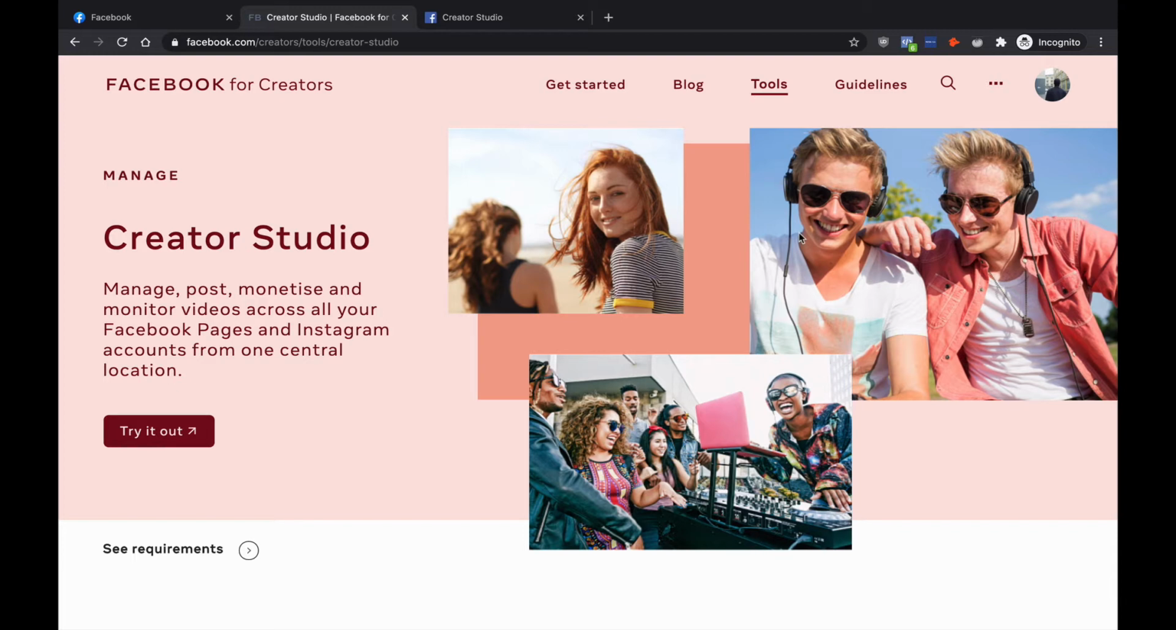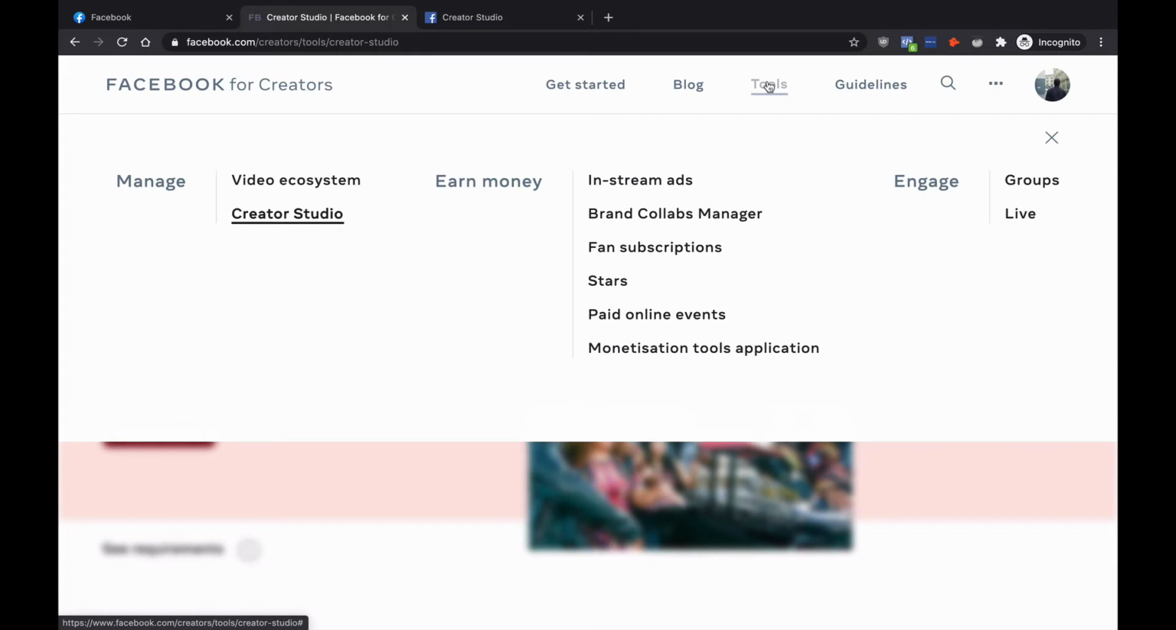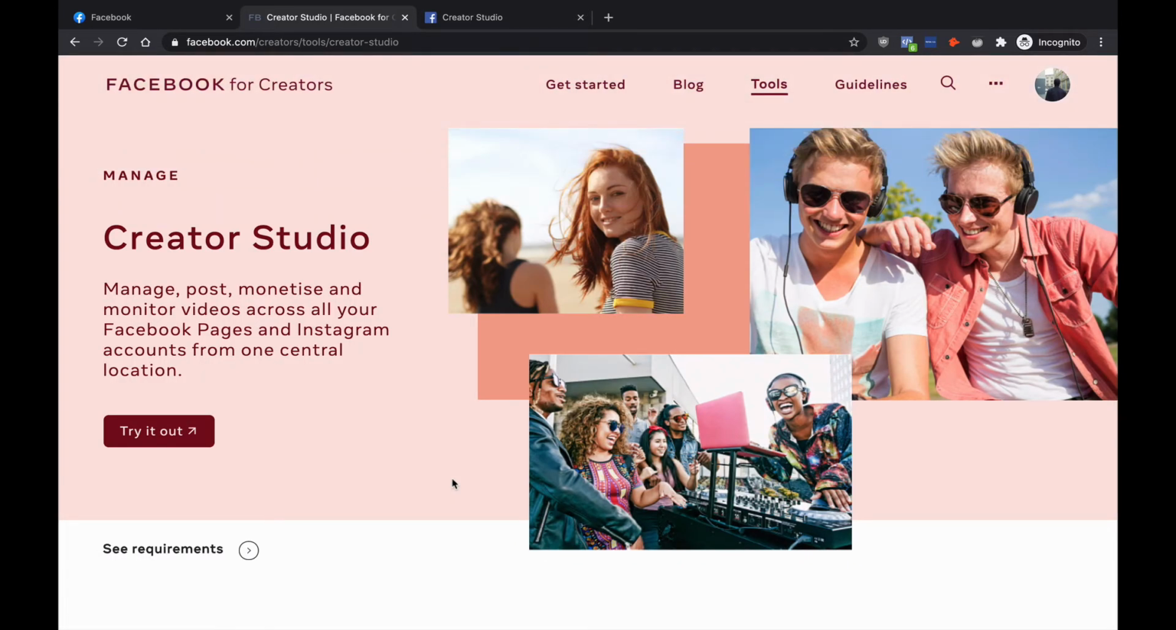So you're on the Creator Studio's homepage and you're going to head over to the top where it says tools. As you can see here, it says earn money. What it is saying is basically the ways that you can monetize your content that you put on Facebook. The first is in-stream ads, then it has brand collabs manager, then fan subscriptions, and the next one is paid online events, and one of the last ways you can monetize is creating articles. These are 5 ways at which you can monetize the content that you put out on your Facebook page using the Creator Studio.